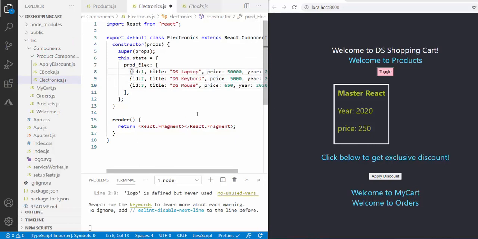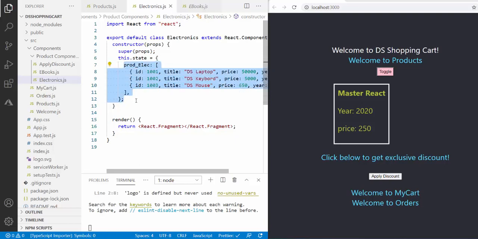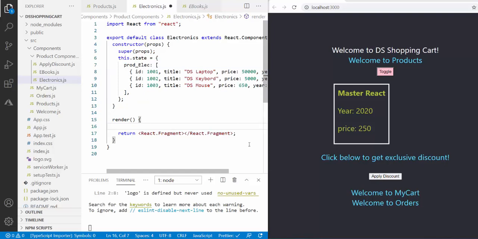To make it more realistic, let me give this a product ID. Laptop 1001, 1002, and 1003. We have introduced the state variable. Now let us use it here.